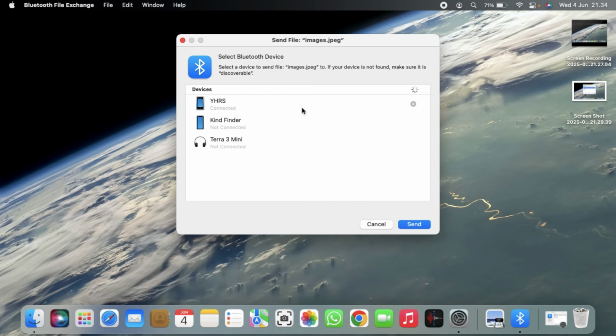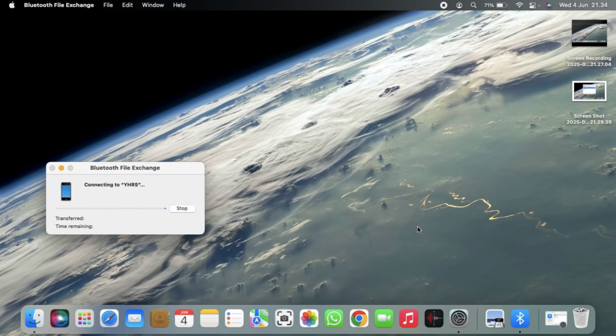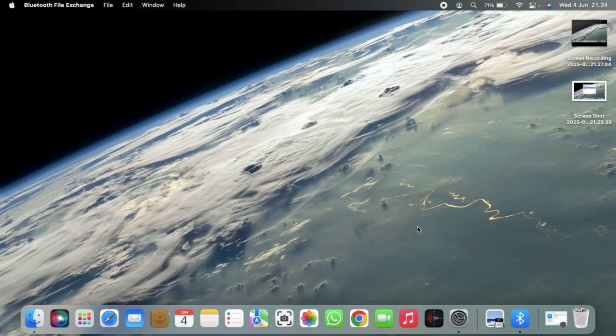Choose the device, your Android device. Click on send. It's connecting to the Android device. You can choose accept on your Android device, and here you go. Now you have successfully sent a photo from your MacBook to your Android phone.